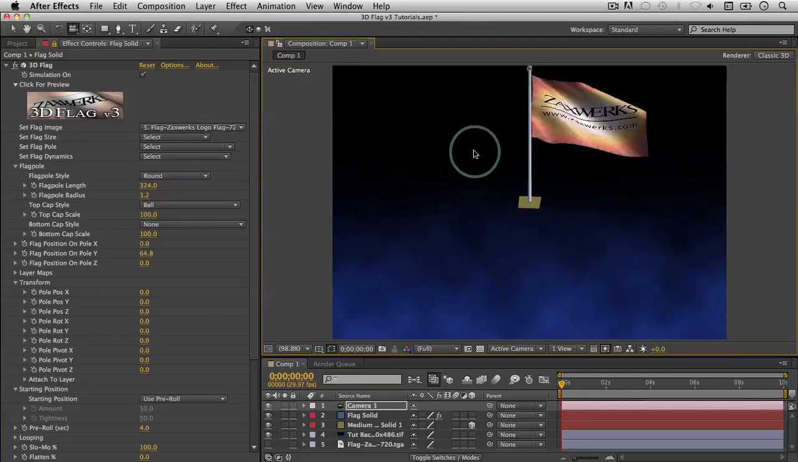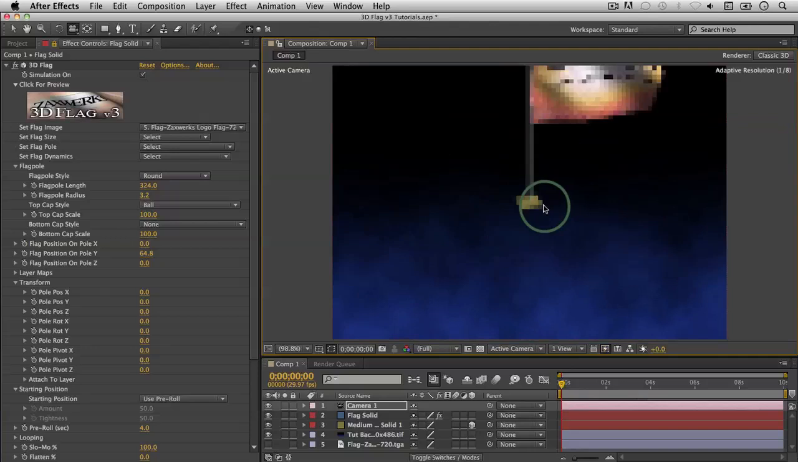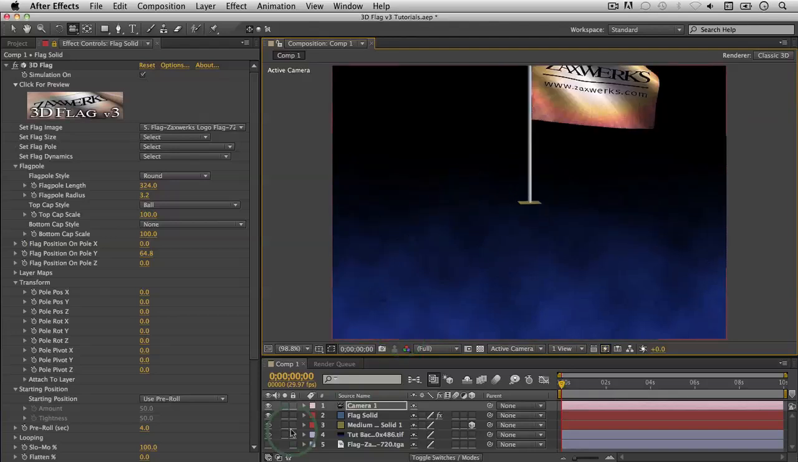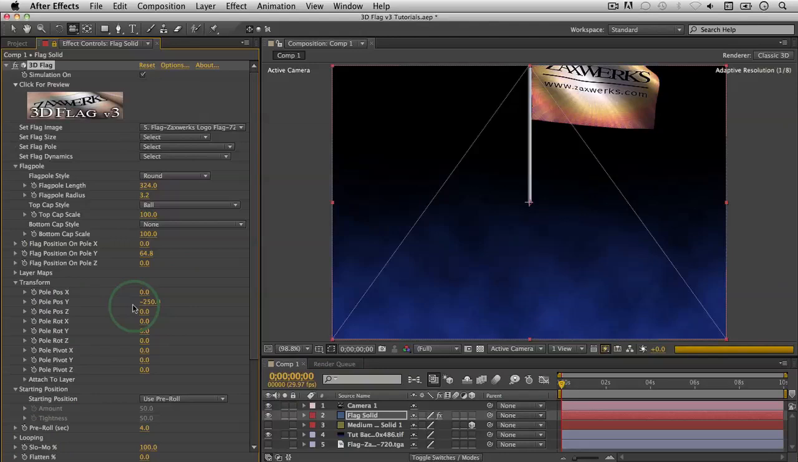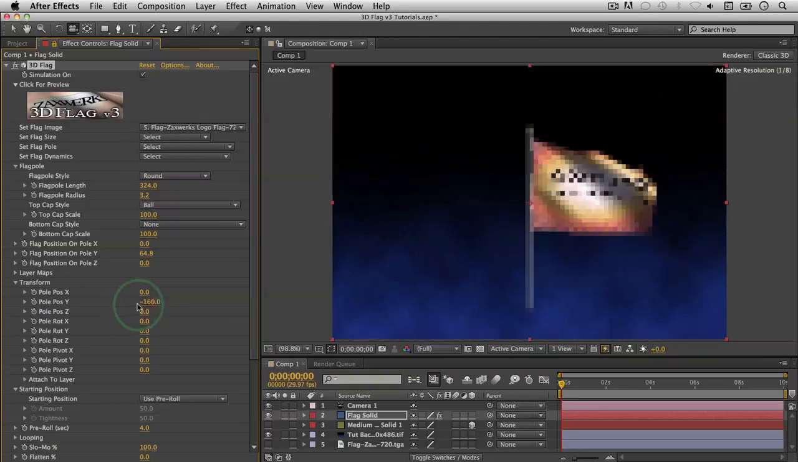You see I've added a little solid right here in the middle of the world just so that you could see where the 0 point is. But you don't need that for sure, and it doesn't always show up, so we'll turn that guy off. And by selecting our flag solid, we can come now here and pull this down a little bit. The pole position, we'll just bring this down maybe like this.